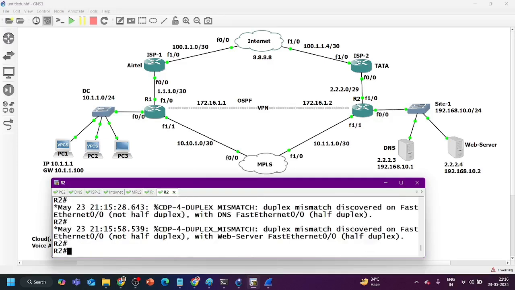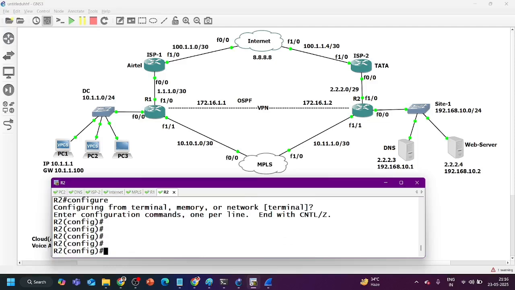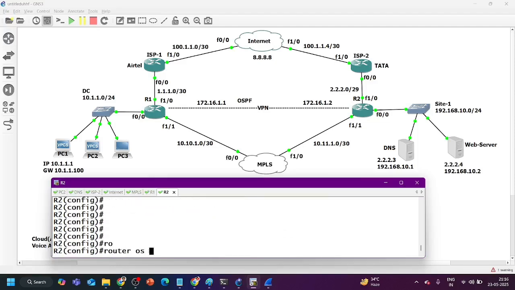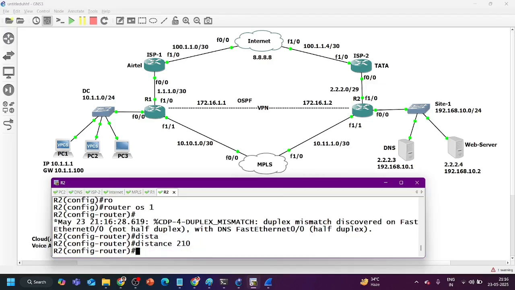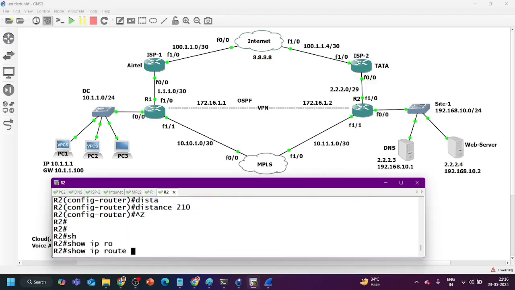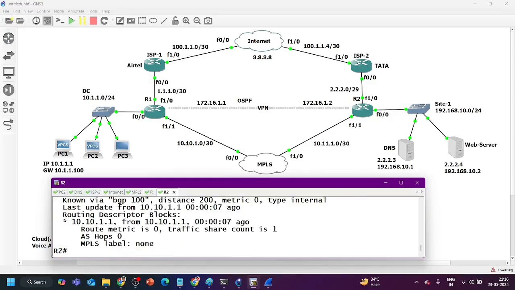Similarly, on router number 2 we can also prefer MPLS over internet. Router OSPF 1 and distance value 210. Then IP route for the DC LAN subnet 10.1.1.0. You can see the next hop IP address is 10.10.1.1, which means traffic is going over MPLS transport. Is it clear to everyone?